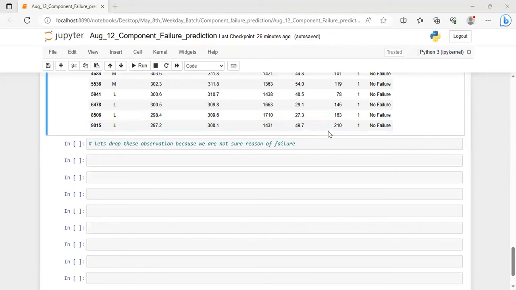Target drop equal to df failure, failure type equal to no failure, index. Yes, correct. So we can apply this particular approach. Same line of code you can use. And again, we have to write the index also. So Muhammad Fakhruddin has written correct. We have to write the index. If you write the index, then we will get all these values in a particular variable, target drop.